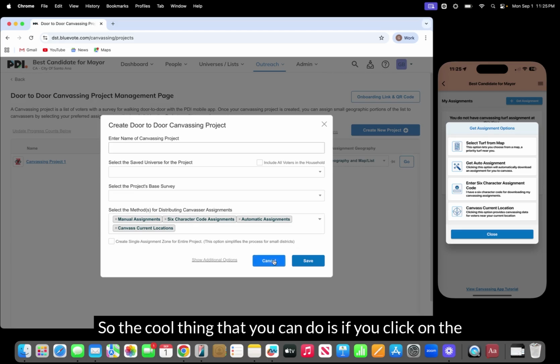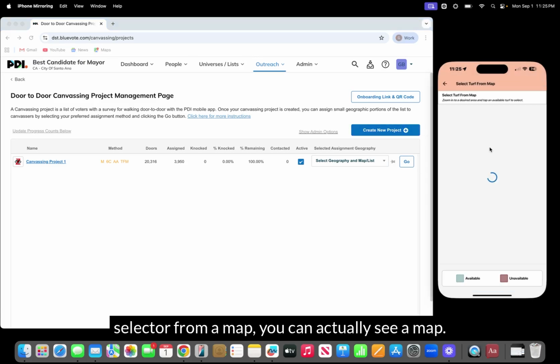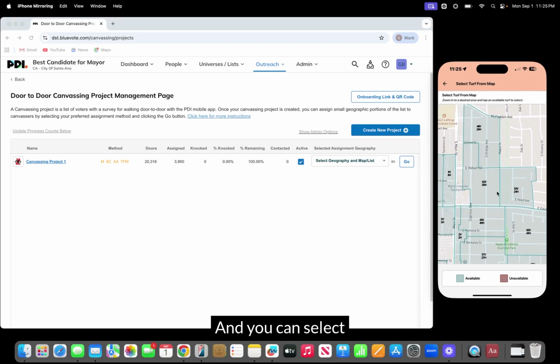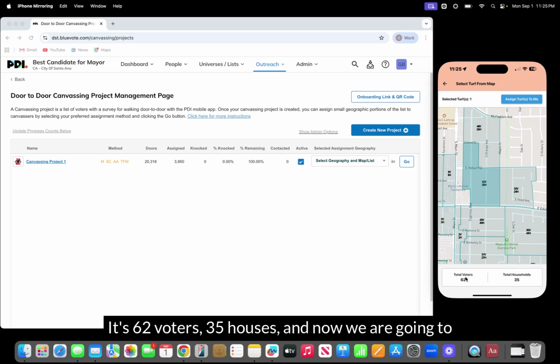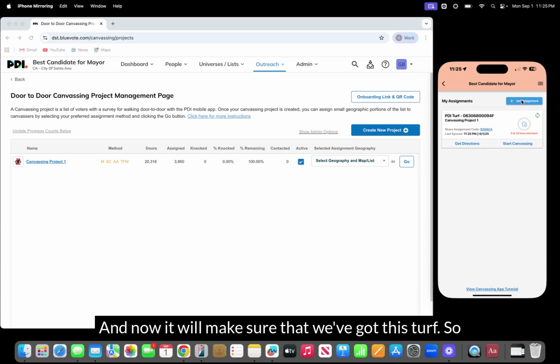All right, so the cool thing that you can do is if you click on the selector from a map, you can actually see a map, and you can select the turf that you would like to canvas. So you can find one that's close to where you live, close to where you're going, and it's still within the areas that the organization wants you to canvas. So we can go to this one, we select it, it's 62 voters, 35 houses, and now we are going to request this turf, and now it will make sure that we've got this turf. So now this is assigned.